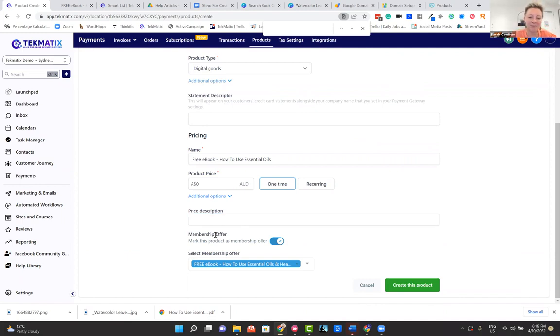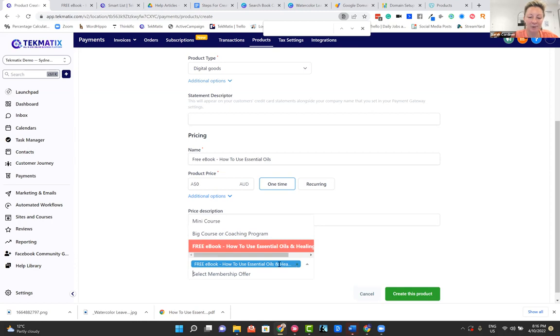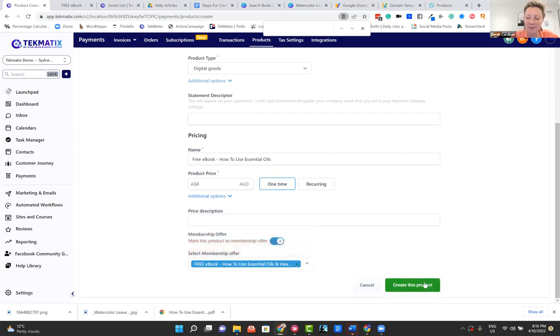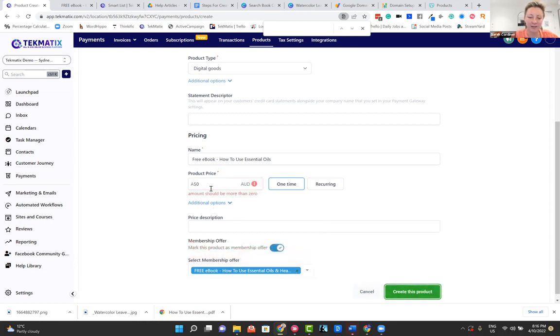And then membership offer. The word membership inside TekMatix means course or product. So basically membership offer means, are you going to give them access to a thing when they buy this product, even if it's a free product? Yes, we are going to give them access to a thing. And then it will say, what thing do you want to give them access to? And in this case, we've dropped down and now it's pulling up that product. So now we're going to press create this product.